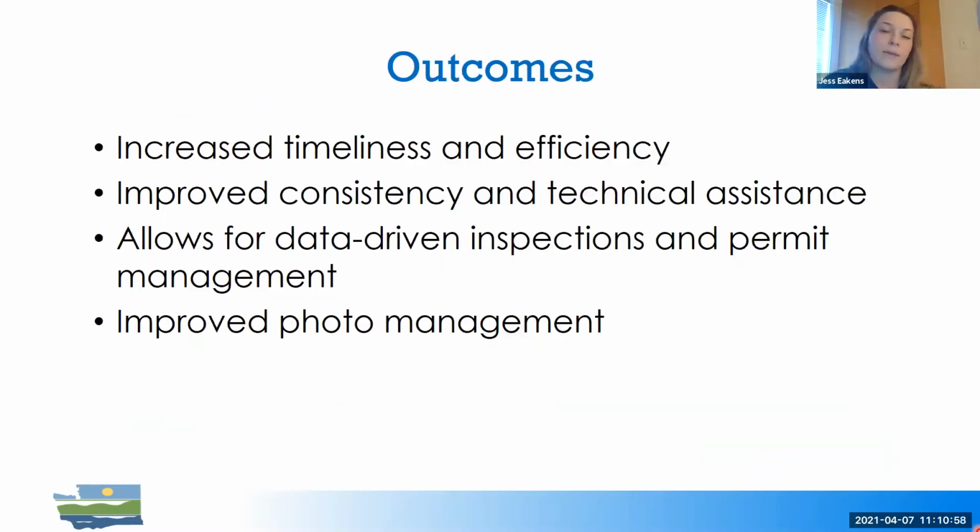And I will let Morgan go back to some of the outcomes we've seen since using the app. Yeah, so we categorize the outcomes into 4 general categories. I'm going to talk about each individually, but first they are improved timeliness and efficiency of both report writing and delivery, improved consistency and technical assistance, so really just the overall quality of the reports that we're sending out. The app allows for data-driven inspections and permit management, like we discussed, as well as improved photo management.